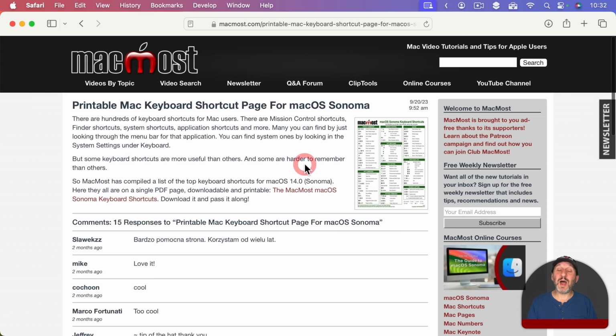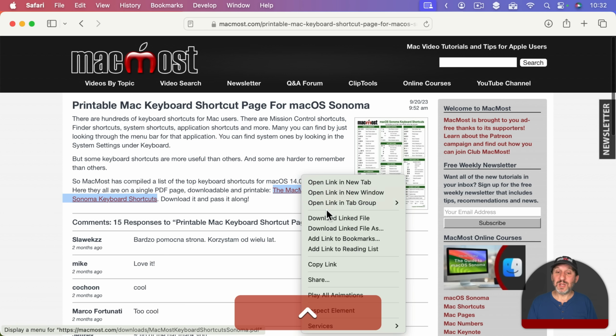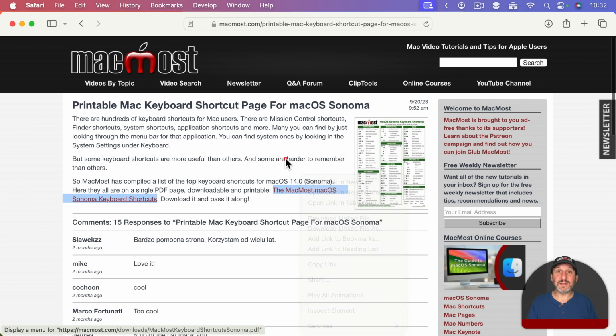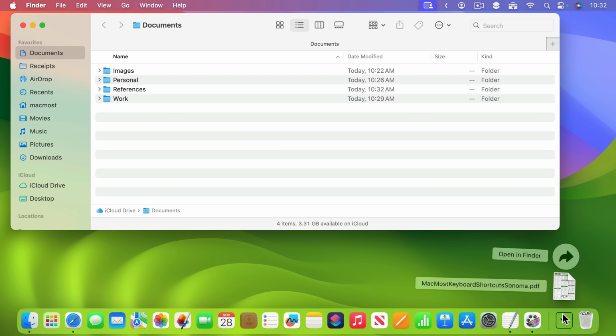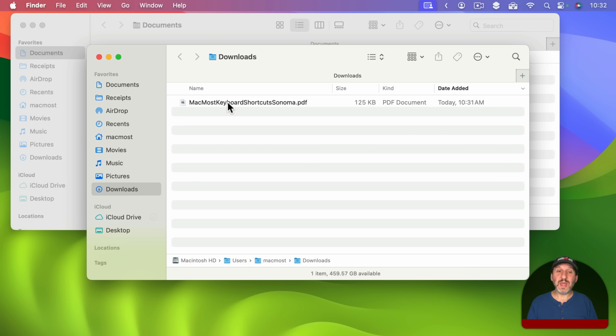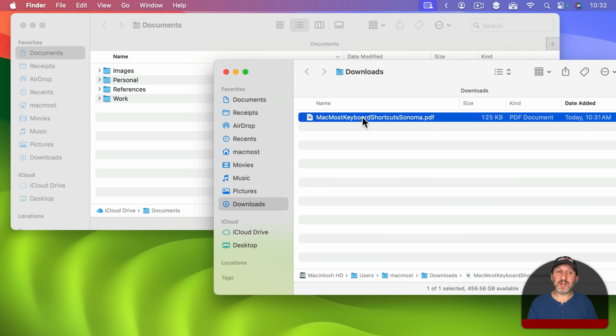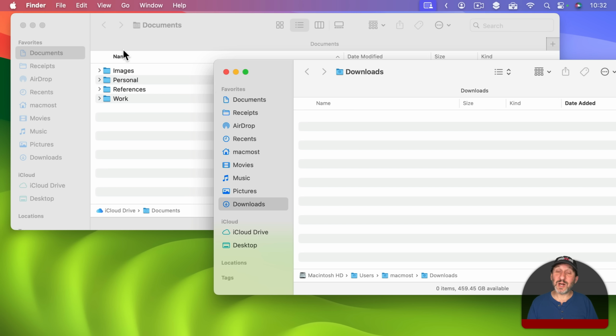Now sometimes you don't have the option to actually choose the download link file as. Sometimes it will go to your Downloads folder whether you want it to or not. But that's fine. In that case, just go to your Downloads folder and then take it and immediately drag it to the place you want it to go. The whole idea is to keep all your files organized in your Documents folder and your Downloads folder empty.